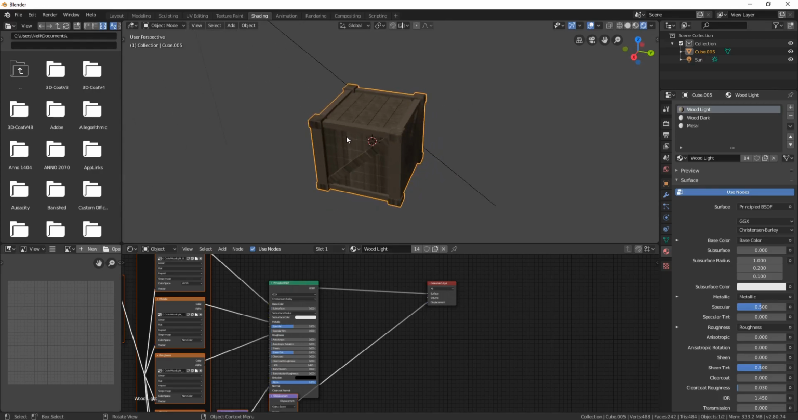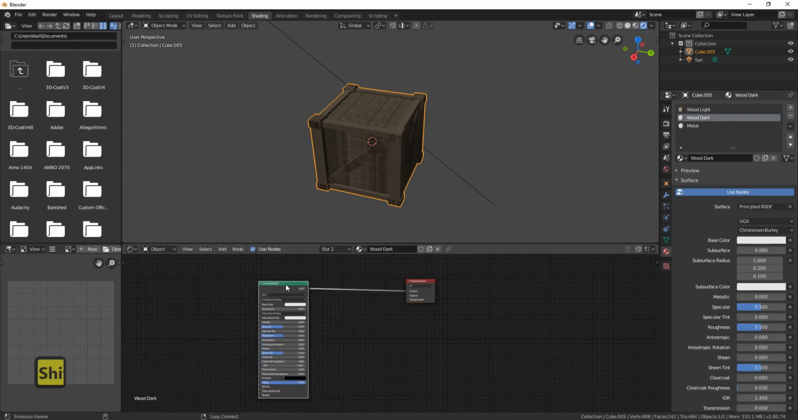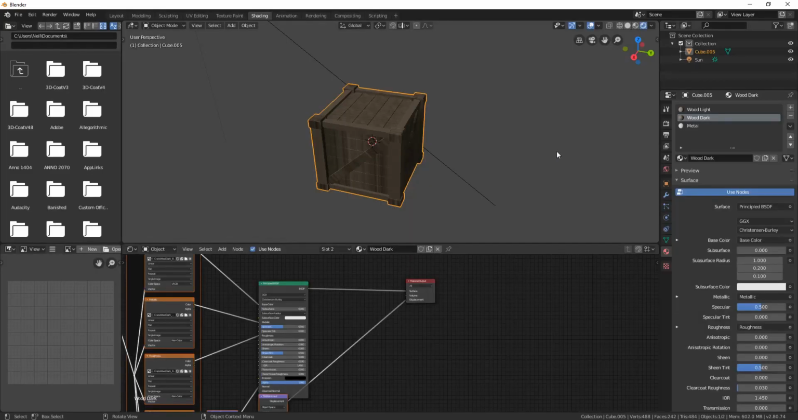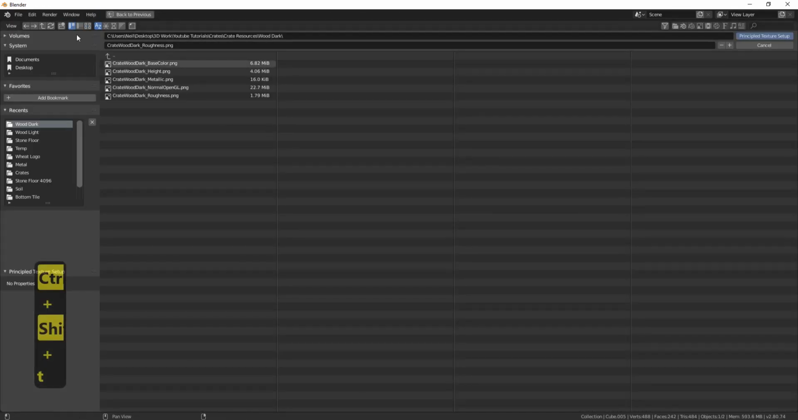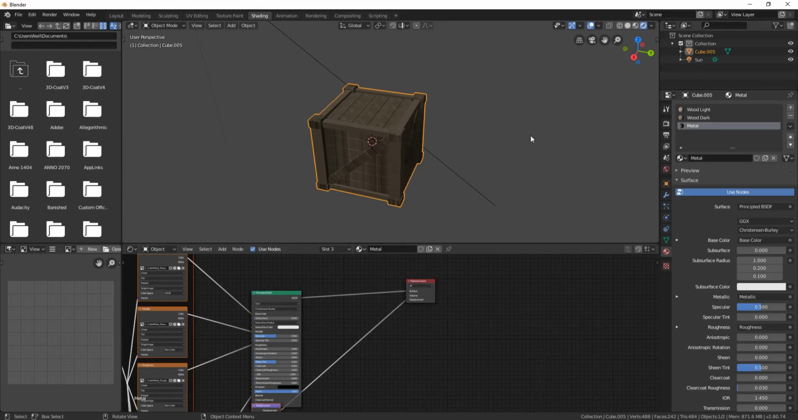Now the reason for that is they're not unwrapped correctly at the moment, so it doesn't matter. We're going to go into UV editing after this. So let's do wood dark now, and it's exactly the same thing. So Control Shift T, find your wood dark, shift click these, and click Principled. And finally now let's do our metal. So click the Principled, Control Shift T, metal is here, click all these, and there we go, all three of them in.